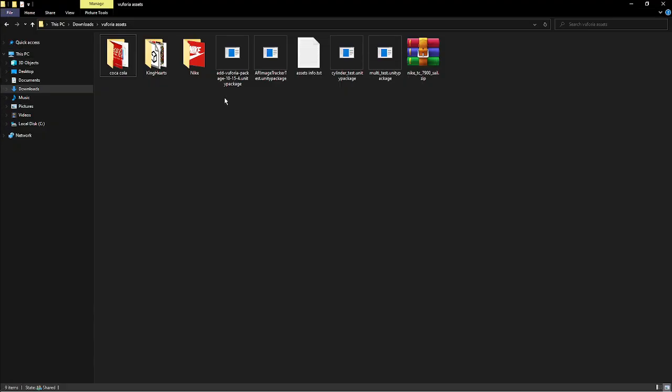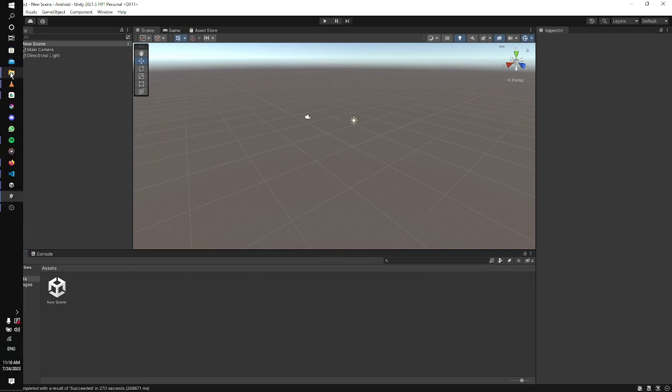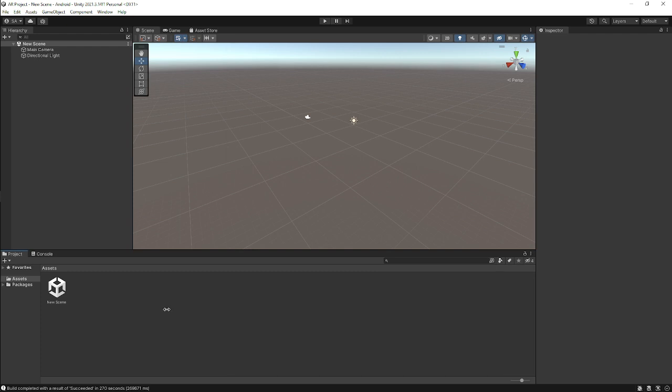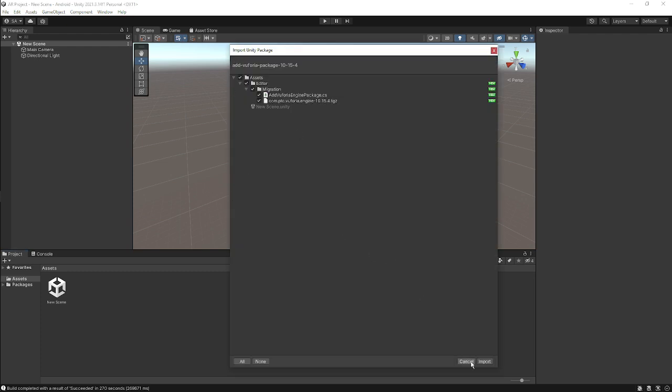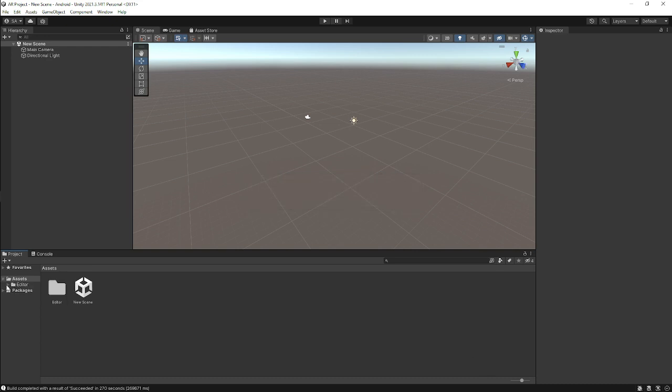So head over to where you downloaded the Vuforia toolkit. Okay, so this is mine here. So add Vuforia package 10 point. So once you have everything set up, drag Vuforia into Unity, like so, and then it would import the Vuforia engine for you, and just import all of that, and it would bring in all the necessary tools you need.